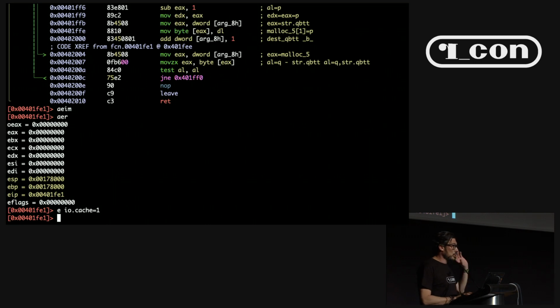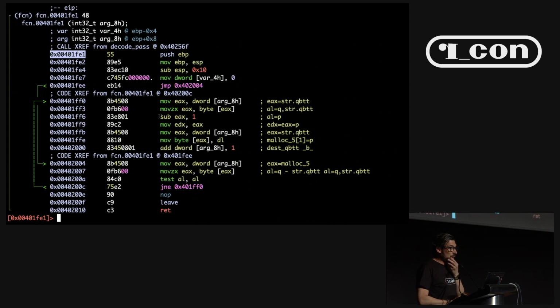So this will be only modified in memory. We are not opening it in write mode. We are only enabling cache in order to modify in memory. Okay, let's go on. The only parameter that is being used here is this arg8, and this is a pointer to that string that is qbtt.